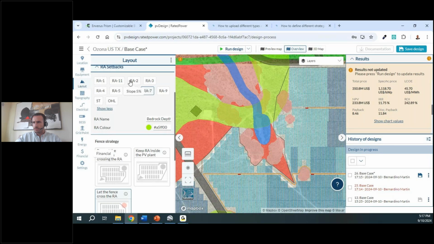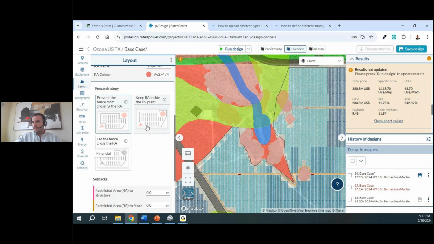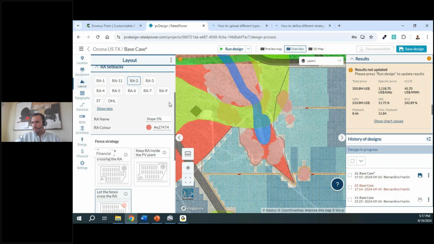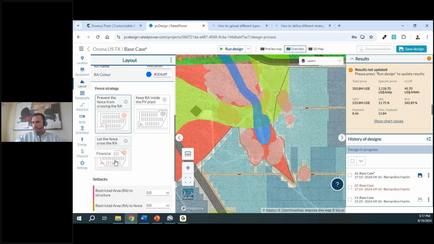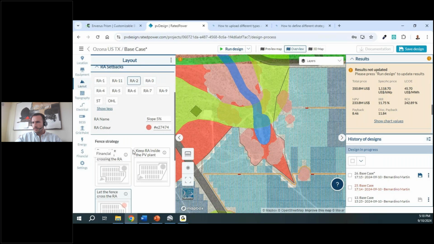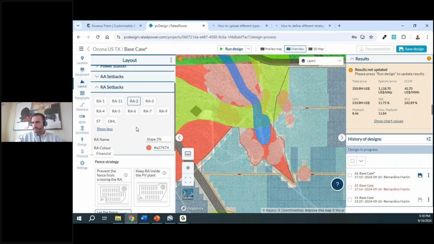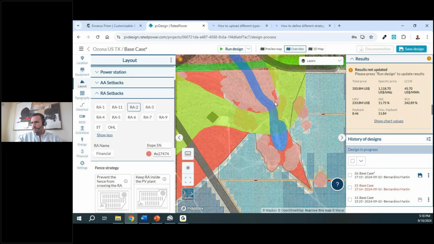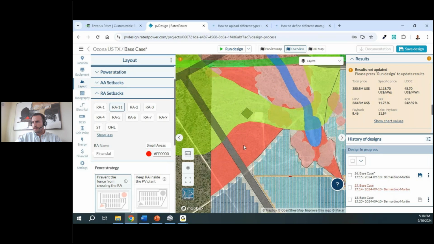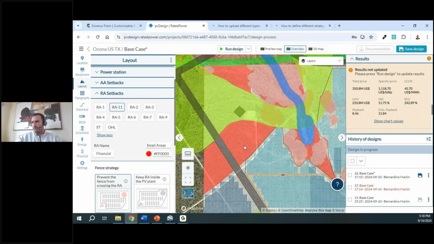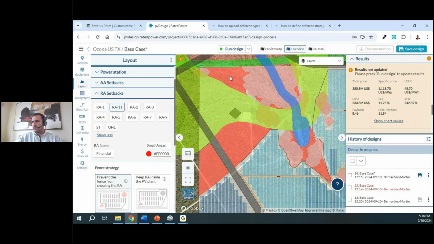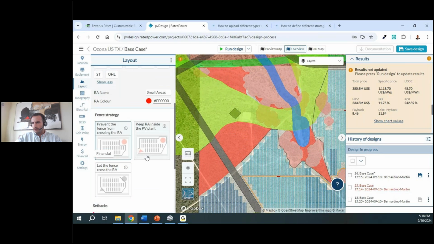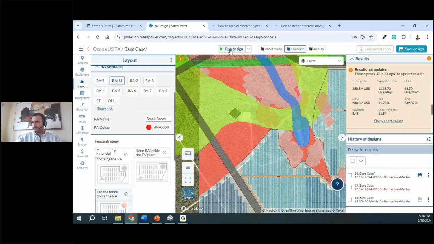So we can go to the slope 5% restrictions and change it so the fence can cross. And we'll do the same with the wetlands, for example, so it can cross, and the roads here also. We also have the small restricted areas, this red one. Those were small areas where I didn't want to install structures because they were going to be isolated. So we can also let the fence cross those areas and the roads.